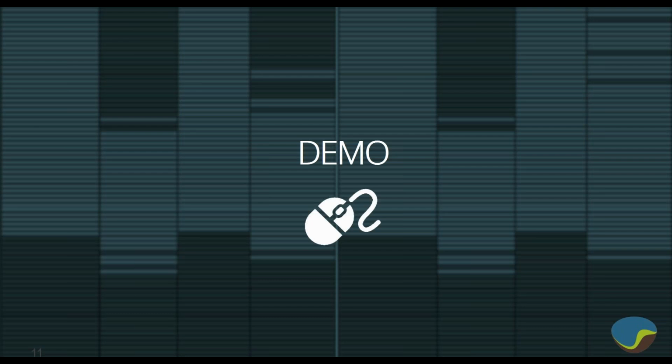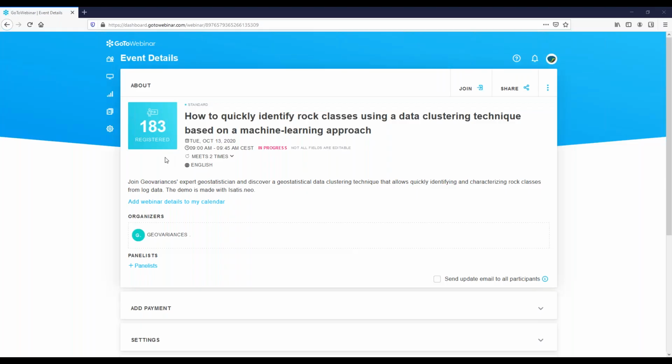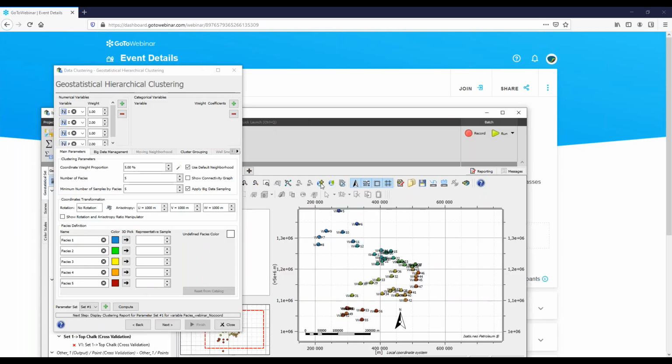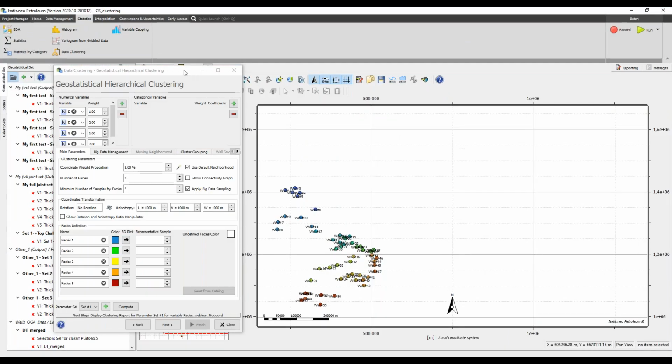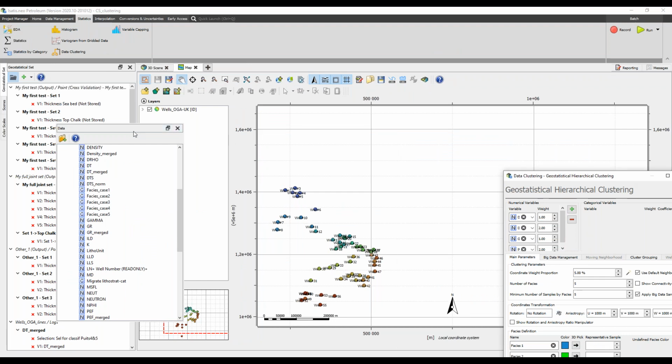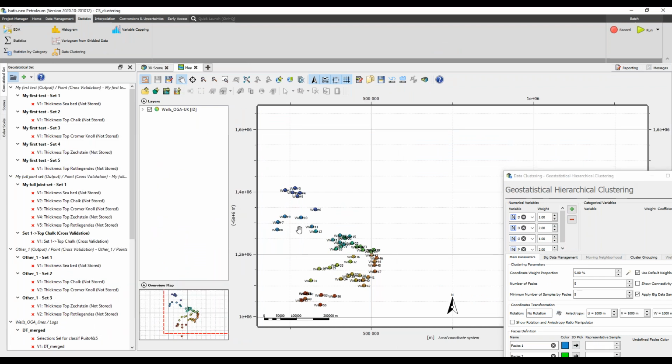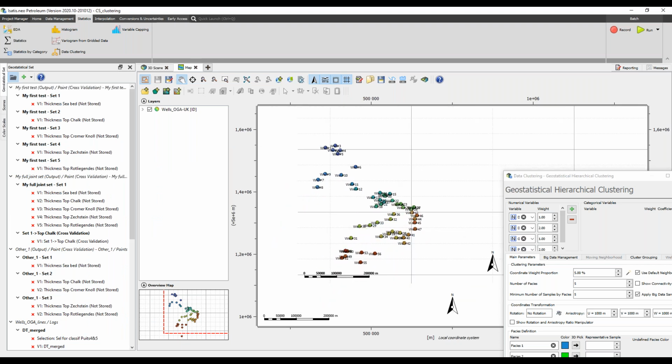So I will illustrate that with a live demo on a data set which comes from the oil and gas industry. It's a set of wells provided by the Oil and Gas Authority of the United Kingdom. It's a set of wells coming from the North Sea, offshore from north of England, in between north of England and south of Scotland on one side and the Netherlands on the other side.